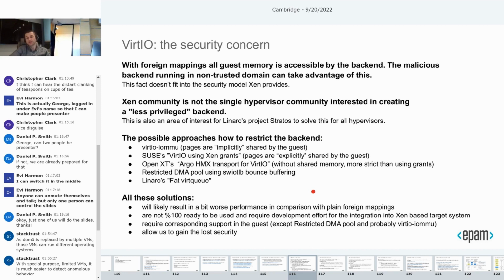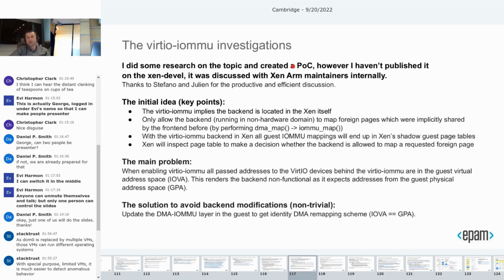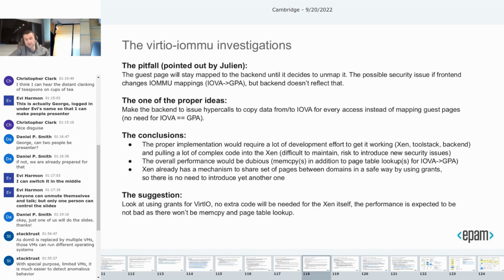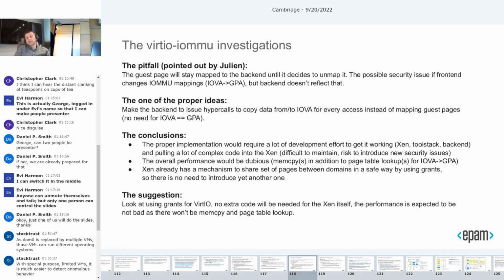Before focusing on using grants for Virtio, which became the final choice, I investigated Virtio IOMMU. I even created a POC. I haven't made it public. I discussed it with QEMU ARM maintainers internally. After a long discussion and realizing what the proper solution would really take, it was decided not to stick to that approach, but to look at using grants for Virtio. The grant-based approach wouldn't require any modification to Xen itself and would likely be welcomed by the Xen community.